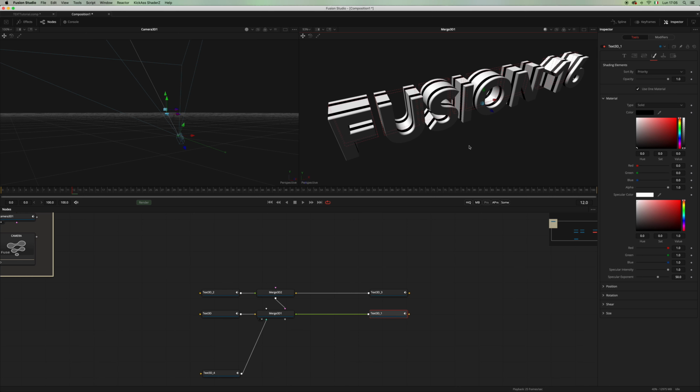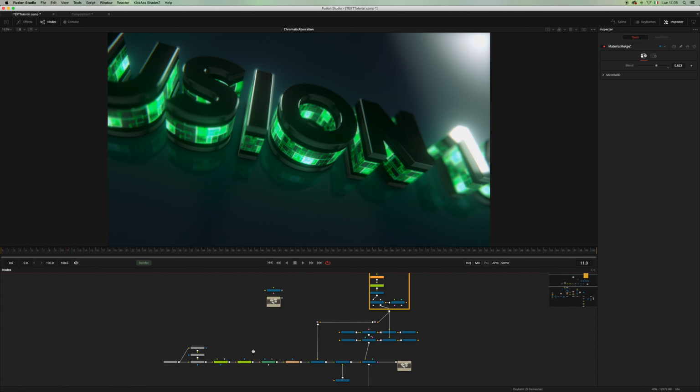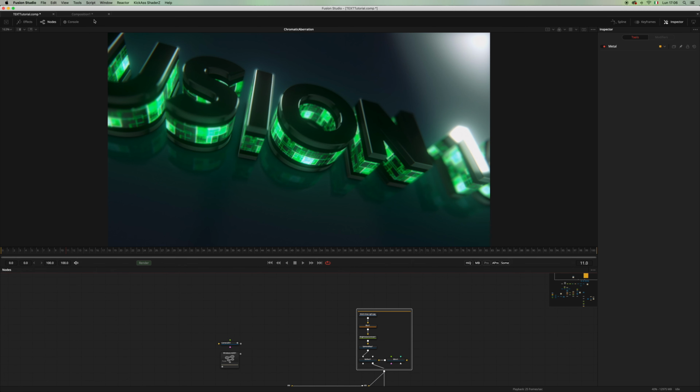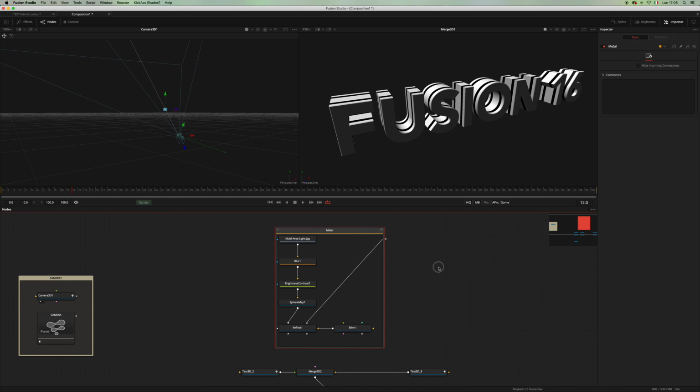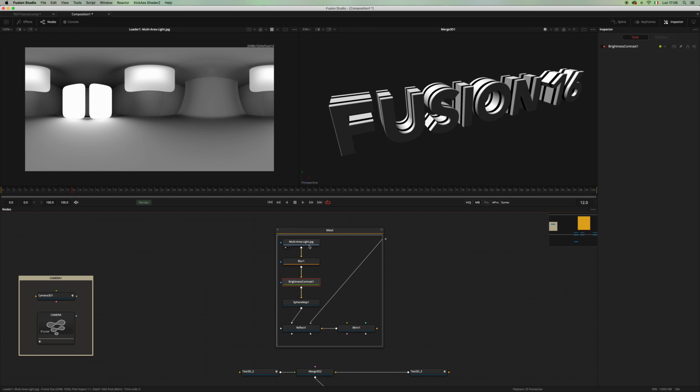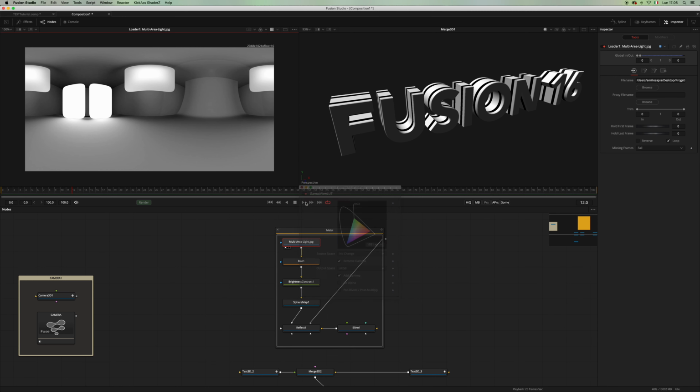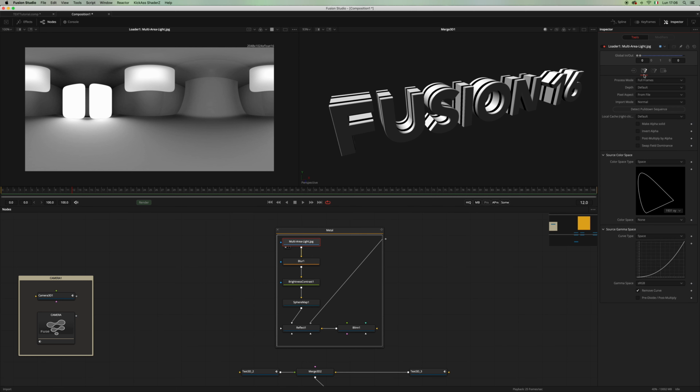Next, let me grab this material shader here and let me paste it right here. Okay, let me show you what I have here. I have this multi-area light. As you can see, I have my viewer LUT activated and it is set to sRGB because I set inside my loader the source gamma space to sRGB and remove the curve. And that means that I'm working in linear.